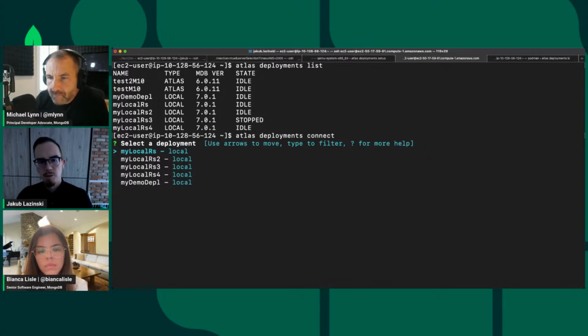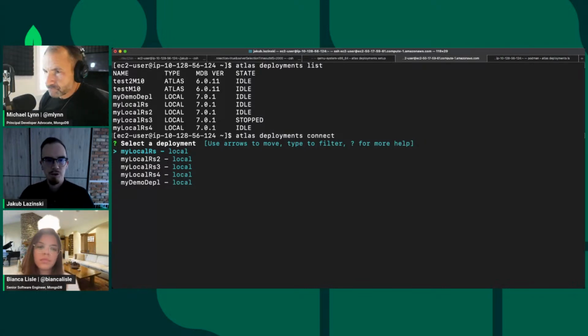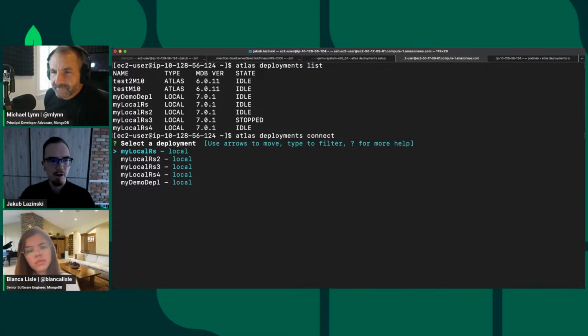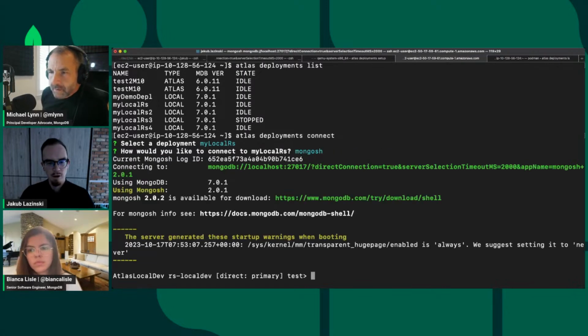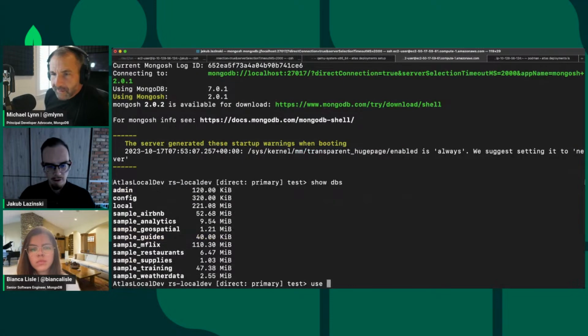And that's another pretty cool feature that we didn't have available also on Atlas before. It allows you to seamlessly connect to your local and Atlas deployments from the command line without the need to grab a connection string and use other software to connect. You can do it straight away from here. So I'm connecting to my local RS. I'm still using MongoSH. I'm checking the databases. Okay. I have some sample data loaded. I use sample_flix.